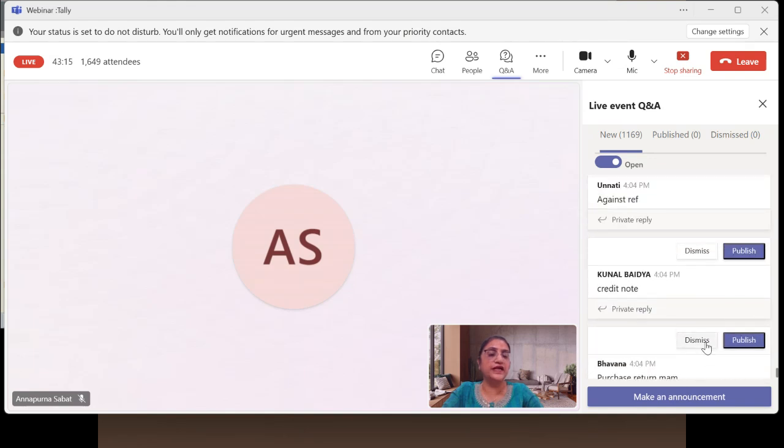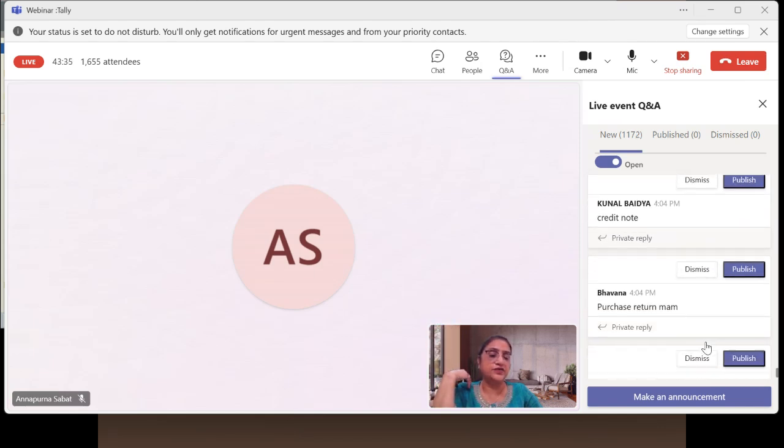No, Kunal, credit note. If sales return is there, then credit note should be there. And if purchase return is there, then debit note should be there. See, whatever the purchase for me, definitely it is sales for the party. And if it is sales for me, then it is purchase for the party.